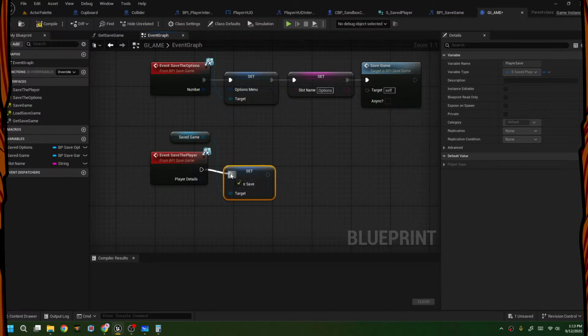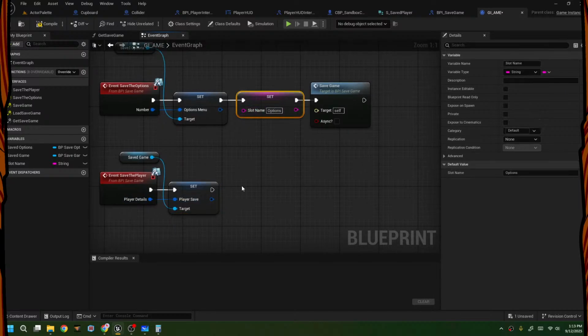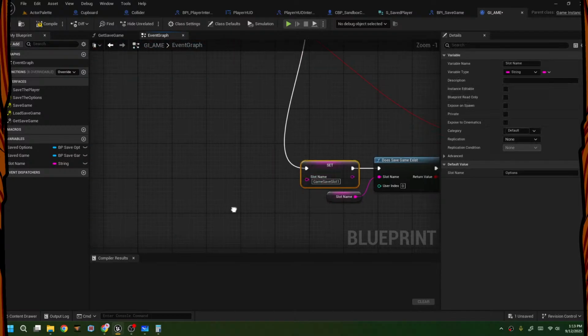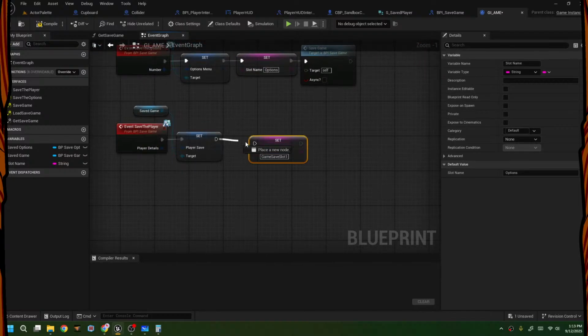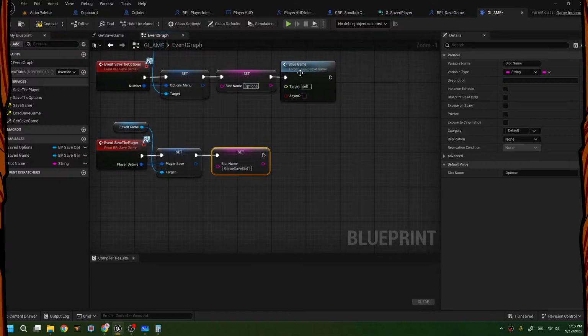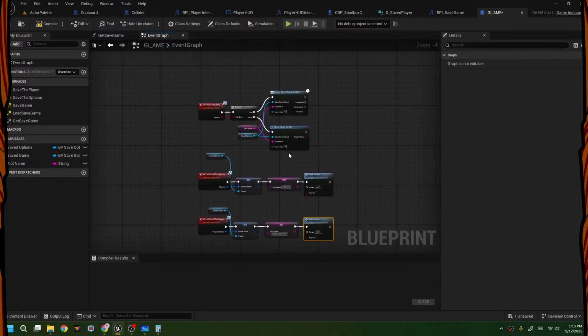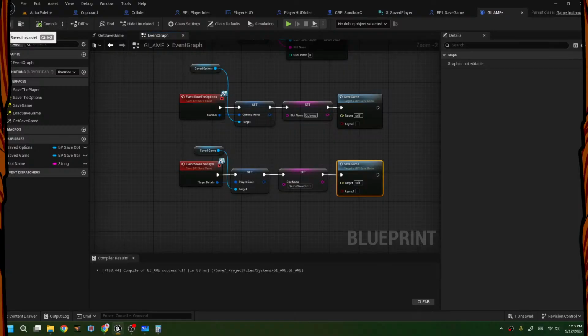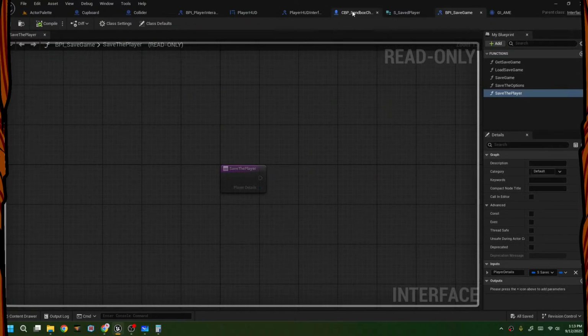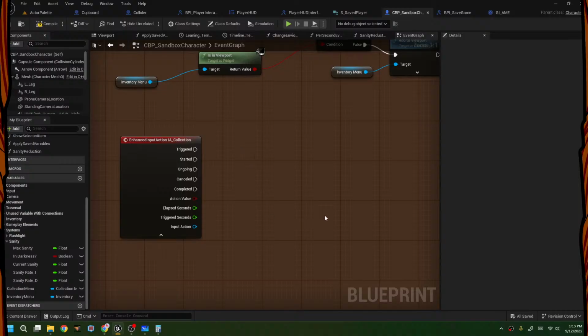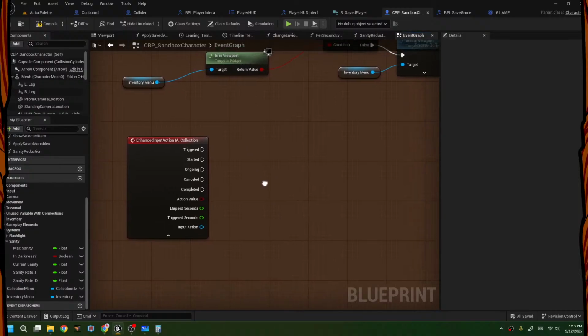All right, and then we're going to set it up over here, and then the slot name is going to be similar to this one because we need to save it to that particular slot. All right, so now that much is done. Now let's go back to the character where we will actually do everything.